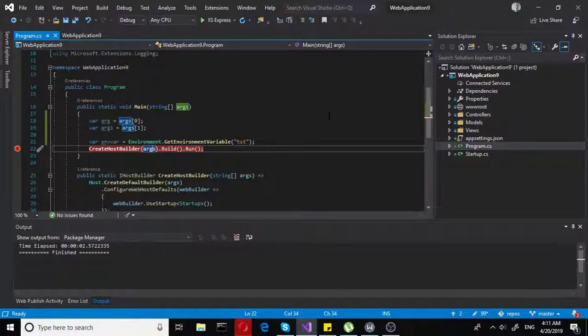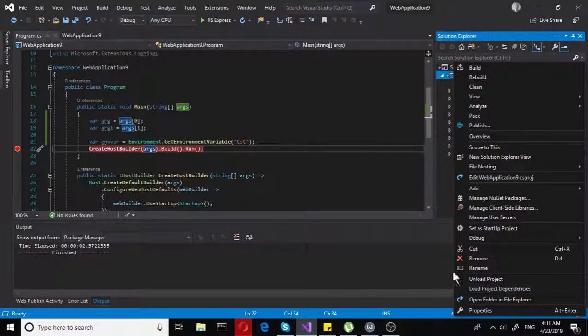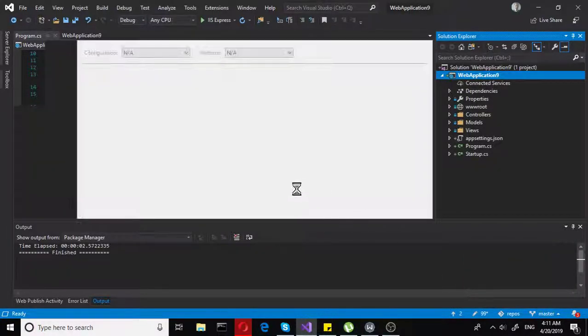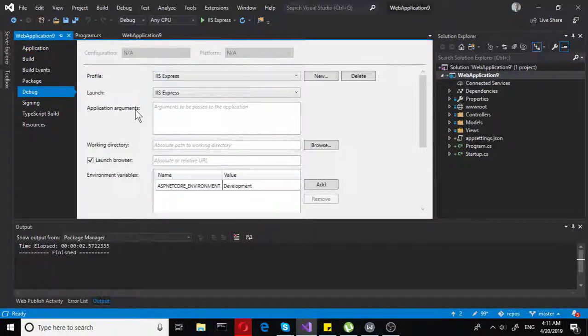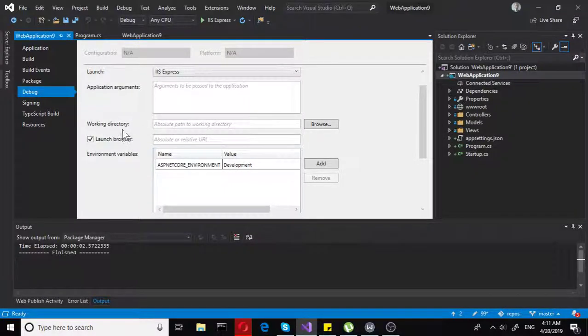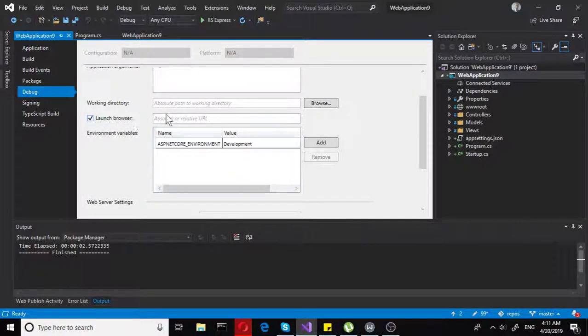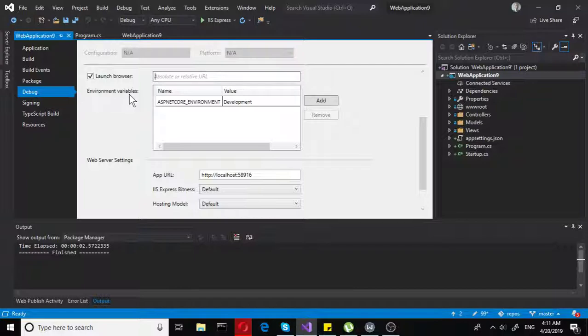To do that, you need to go on the project and right click on it. You go there and then you go to properties. Again, it's in the bottom. And now you need to go to debug. Also in debug you will find these various different things. You can have the working directory, you can launch the browser, and you can have the URL. So that's the launch URL on which the application is launched. And then you get these environment variables. So that is basically where you store your environment variables. That's very easy to do.